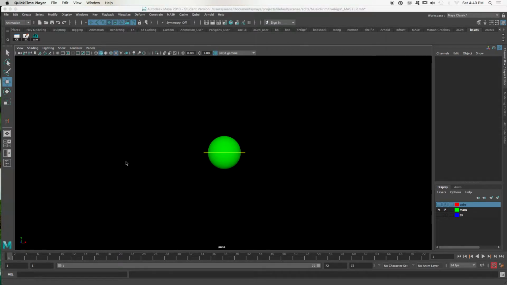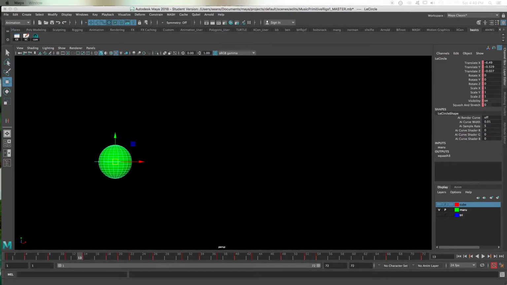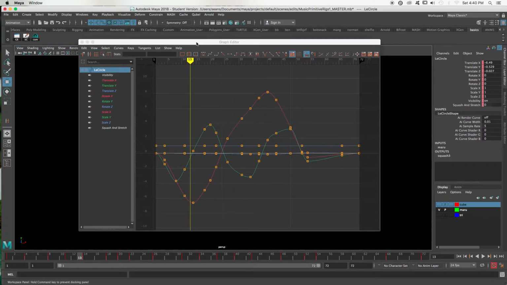Let's get into some graph editor stuff. So we'll use the sphere here. I have some keyframes I put down just kind of real quickly, so you can see it goes around a little figure eight thing and comes back and stops. Really crappy. So here's our graph, right?